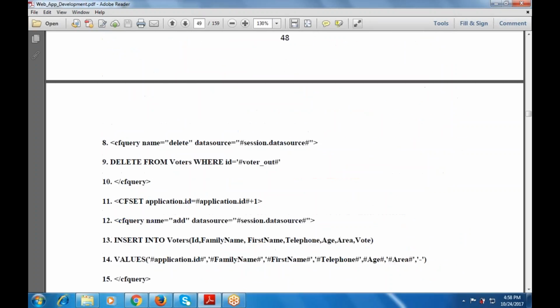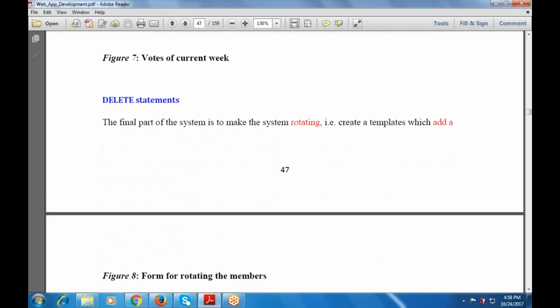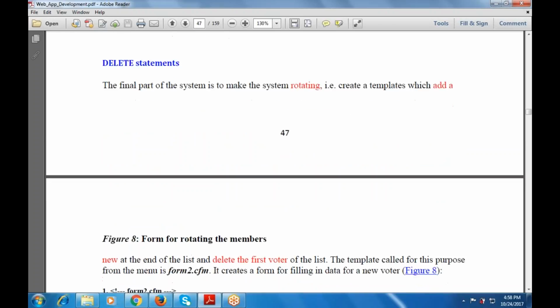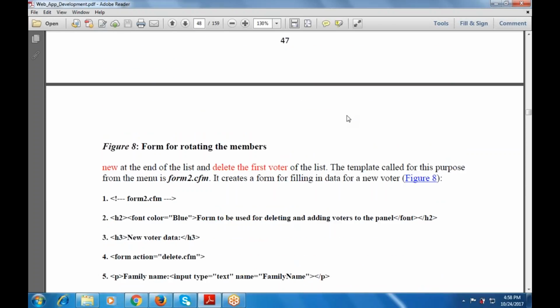Last is a delete statement. This is the last topic for today. The final part of the system is to make the system rotating. That is creating a system template which adds a new row at the end of the list and deletes the first voter of the list. So the last part is the delete statement. We are finished with the insert and update.